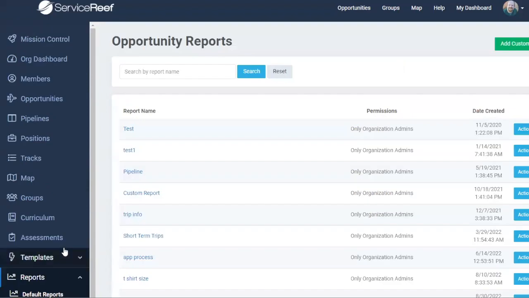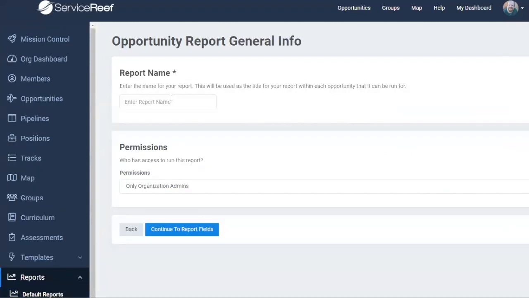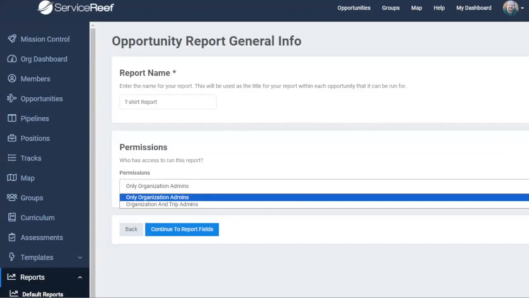Once we have templates in there and questions and data, we can come here to opportunity reports, add a custom report, and we can create something to pull out data from across all the opportunities that we have. For the purposes of simplicity today, let's just say we wanted to do a t-shirt report. This may be something where we want to do one order for all t-shirts for all participants this year.